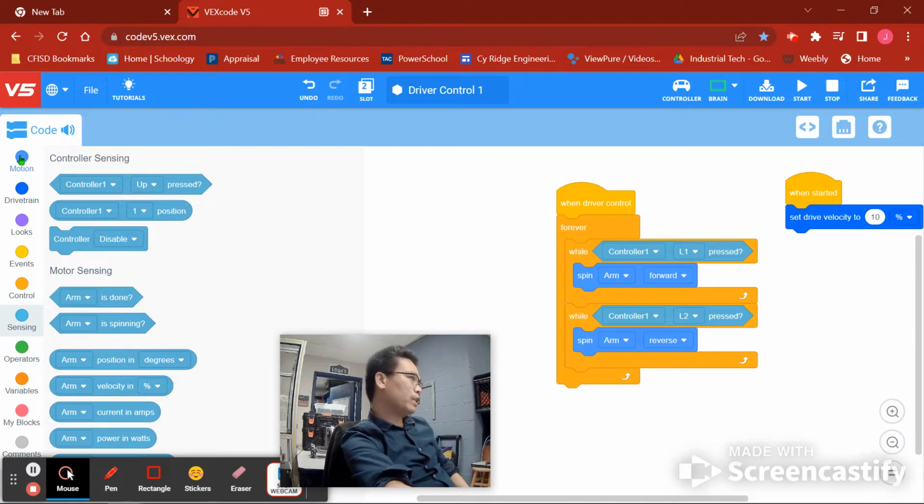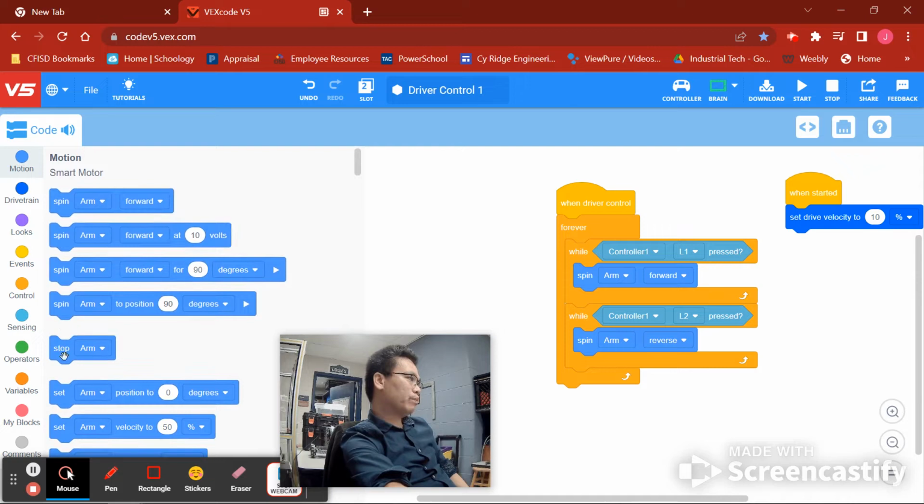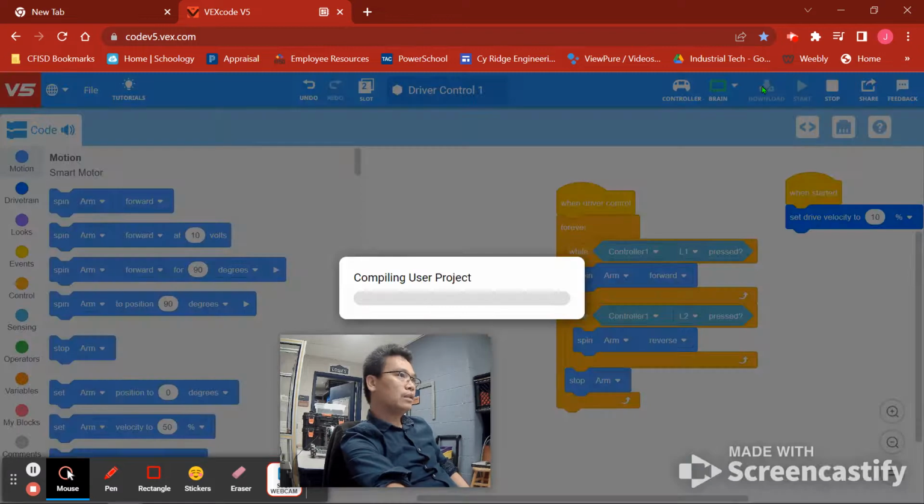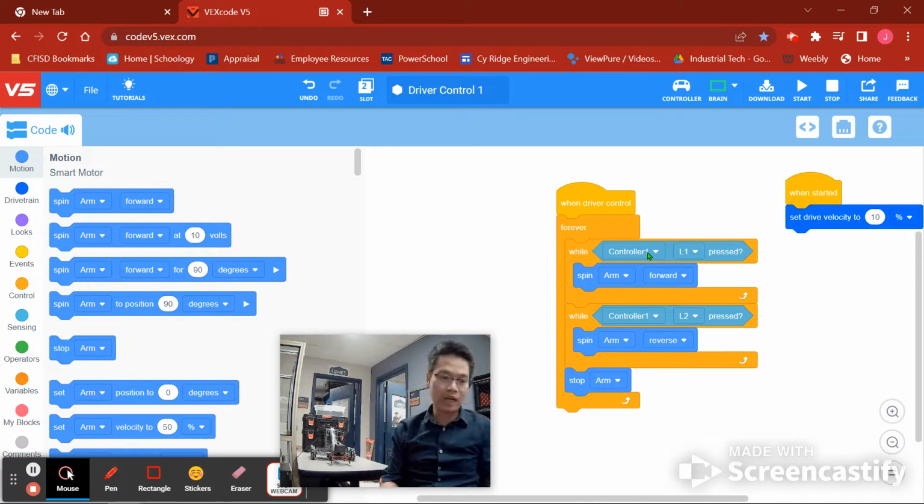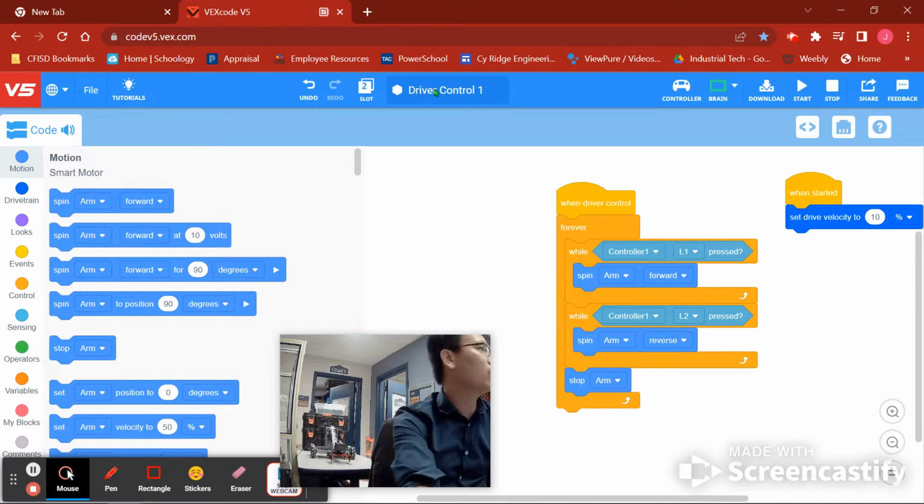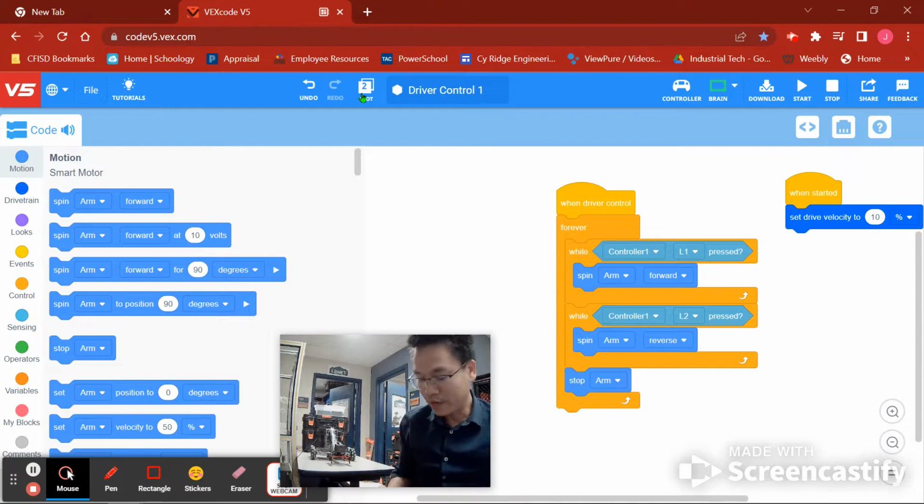So what we're gonna do is go to motion and tell it to stop, right? So we need to tell the arm to stop, and then we can download that and see what happened. Hopefully there's no error. Good. The code that I'm using right now, I named it driver control 1, and I put that in slot number 2.